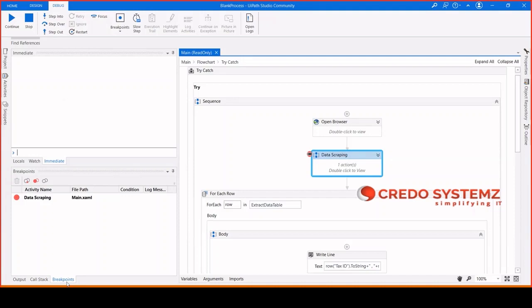So you have a breakpoints window, and then you have a locals or a watch or an immediate window. All these things are your data that is flowing through the code. You can see your actual data that is flowing through your code. Then you have your properties panel, which we saw before, and that is going to be the same thing. Okay, then we have an output and a call stack.